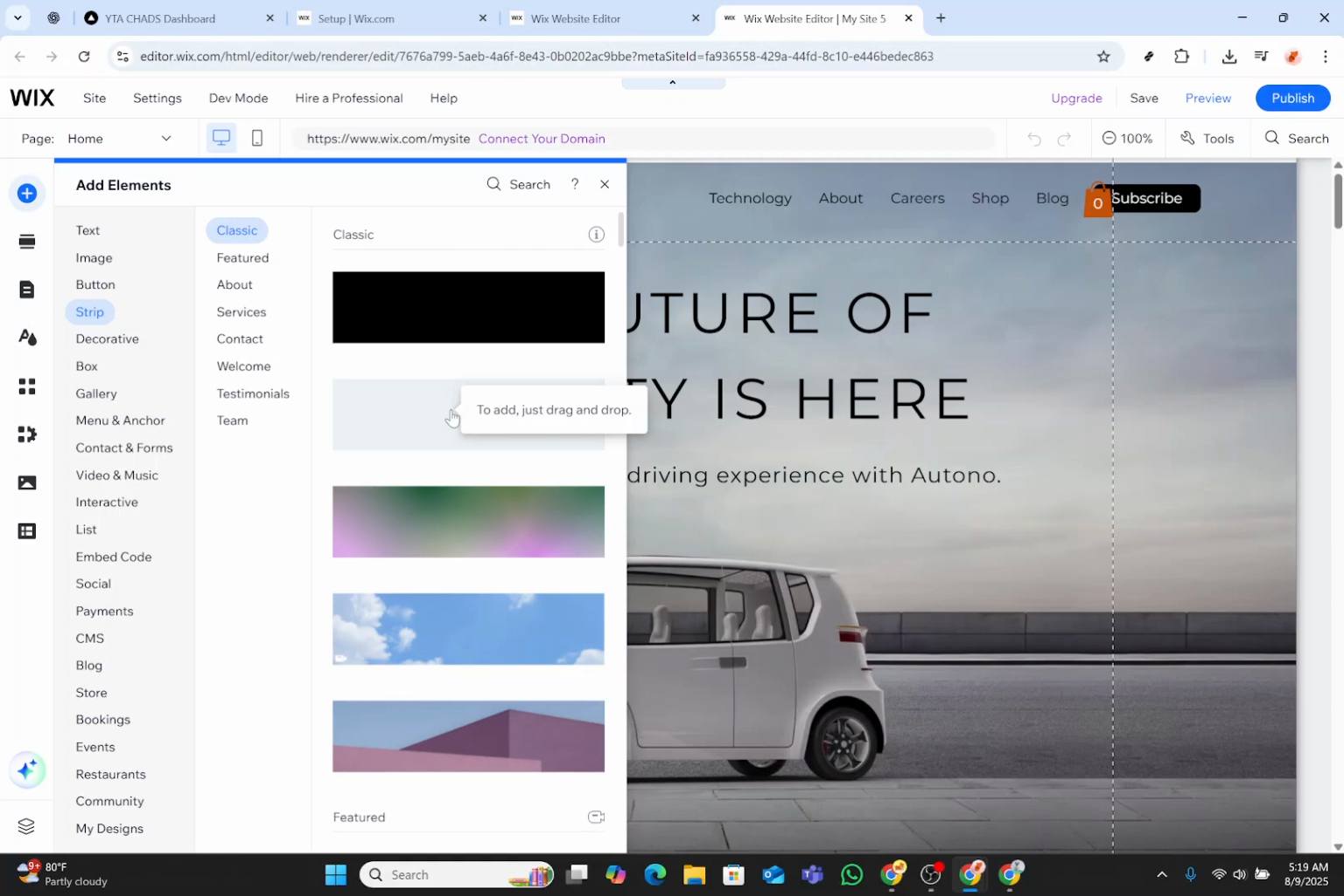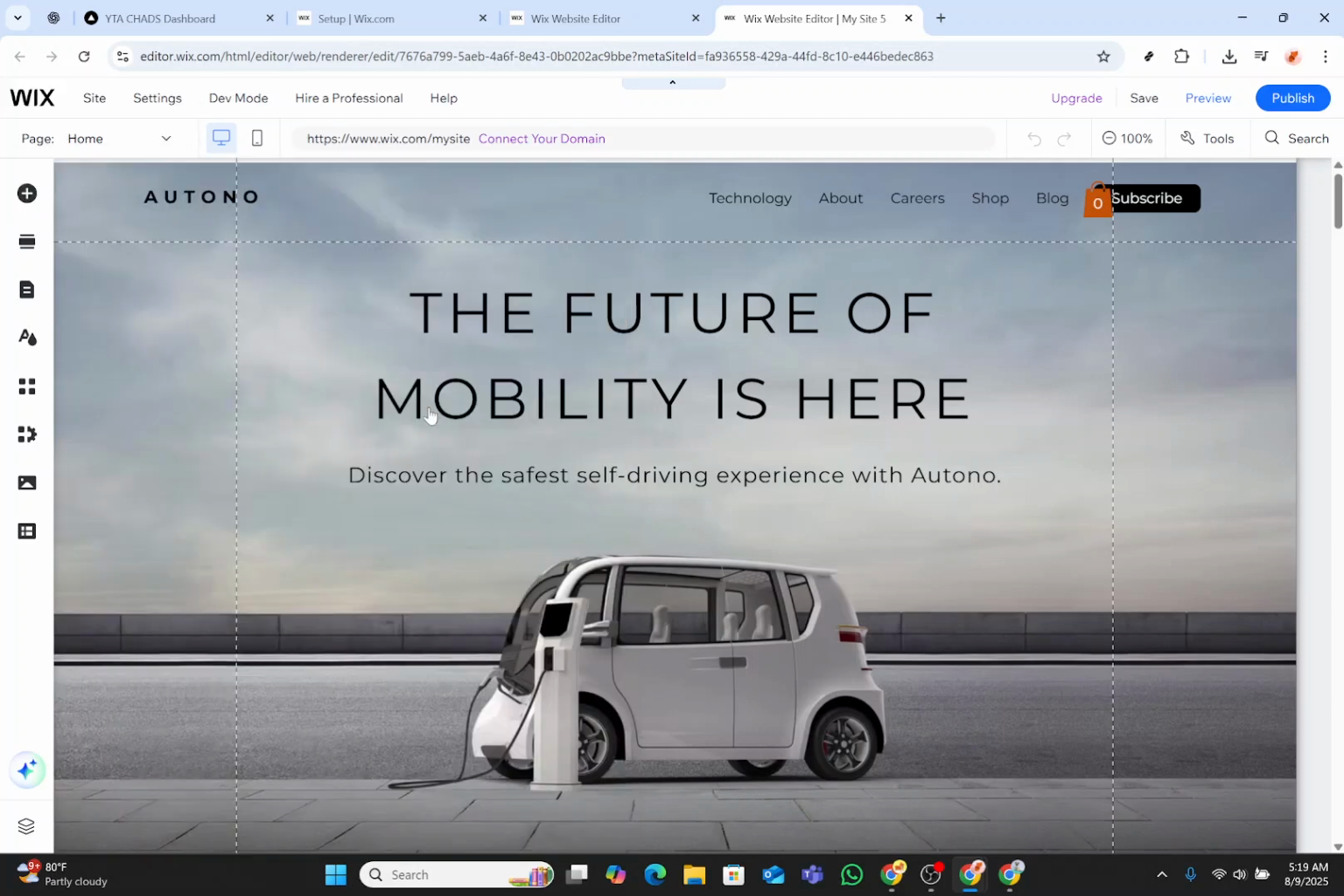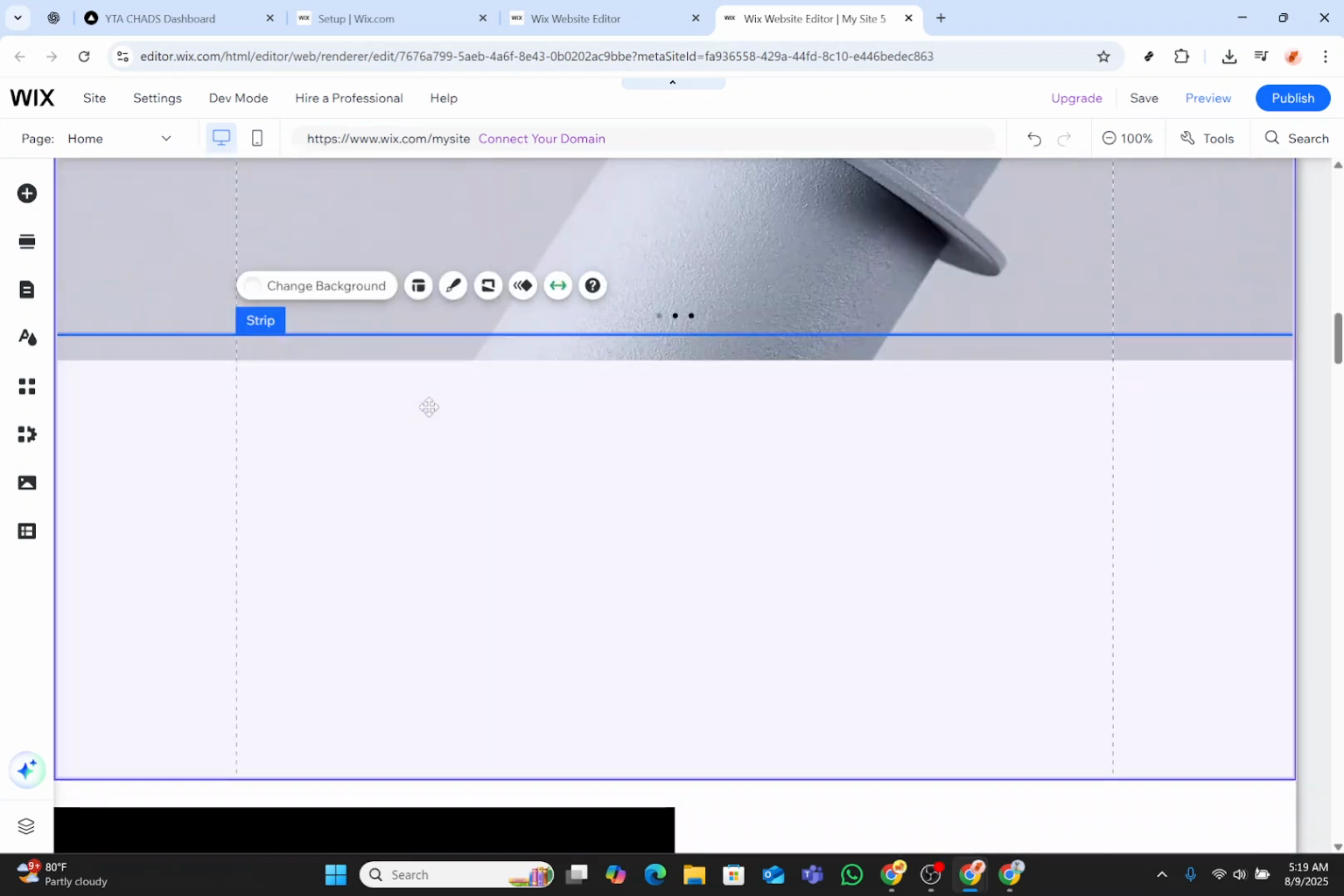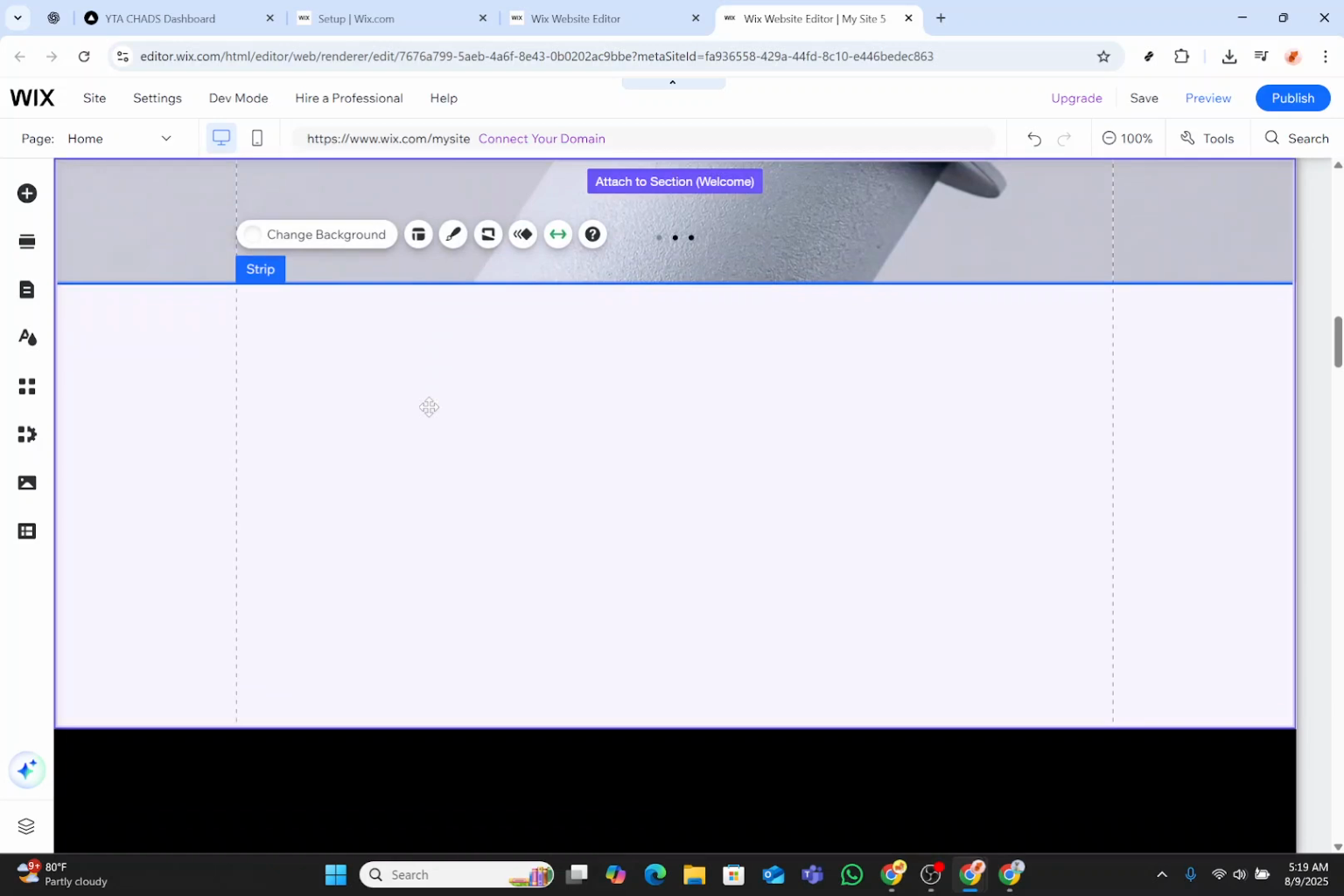To give you some context, strips are essentially horizontal sections that can house different types of content. Think of them as building blocks that form the structure of your web pages.